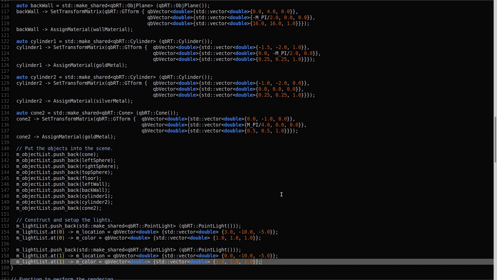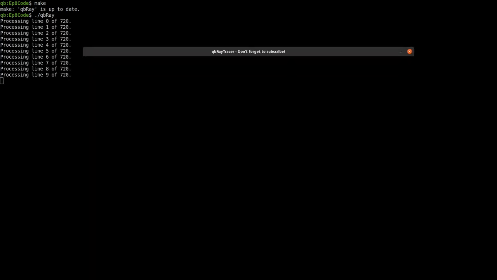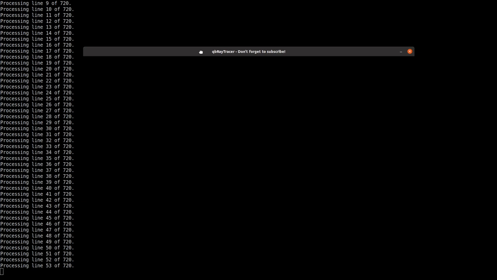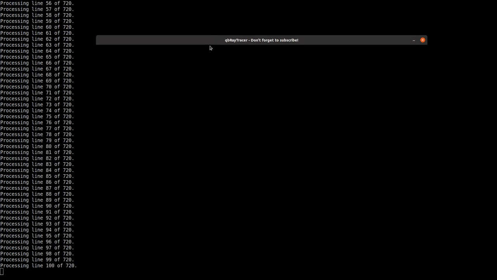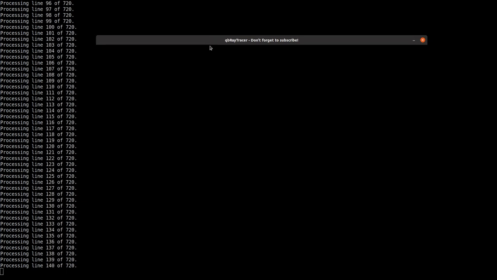So let's go to the terminal window, compile this, and just check that we get the right result. Okay, so here we go. So let's compile. It's already up to date because I'd already done it, so we don't need to run that again. Run ./qbray. And we can see it's quite slow because we've got a lot of multiple reflections going on. So the walls are reflective, and so there's bouncing of rays from one wall to the next wall, and so multiple bounces and everything else. And we've got quite a few shiny objects. So it does run quite slowly, but it will get there in the end.